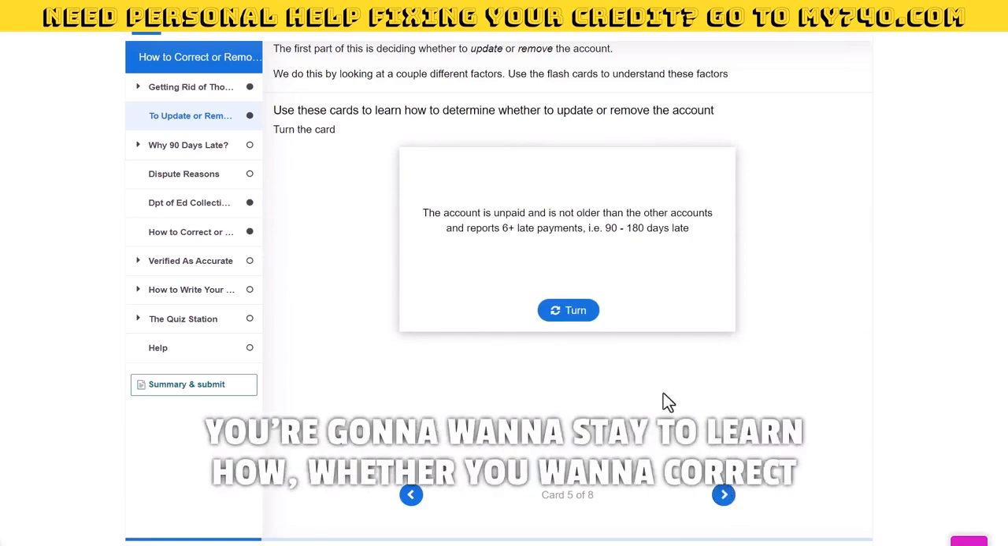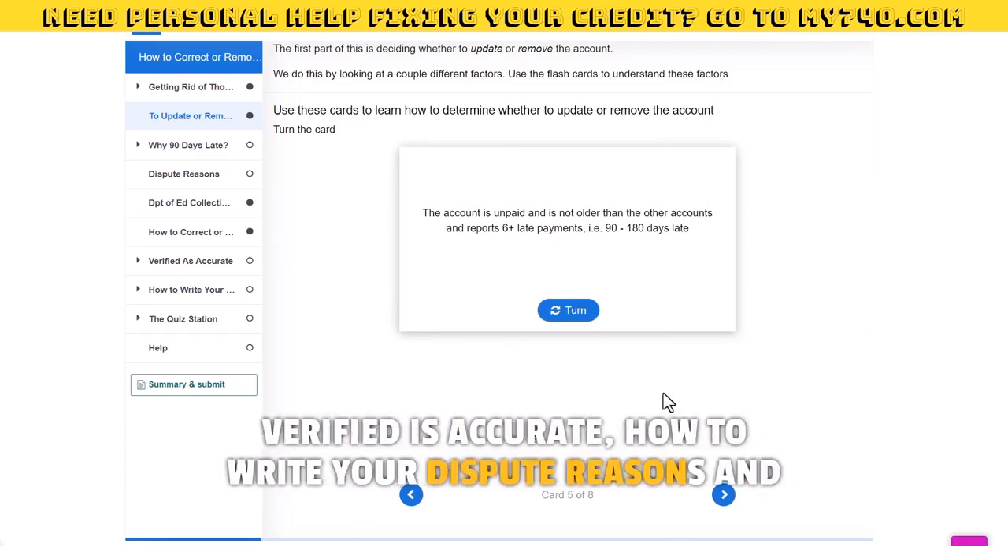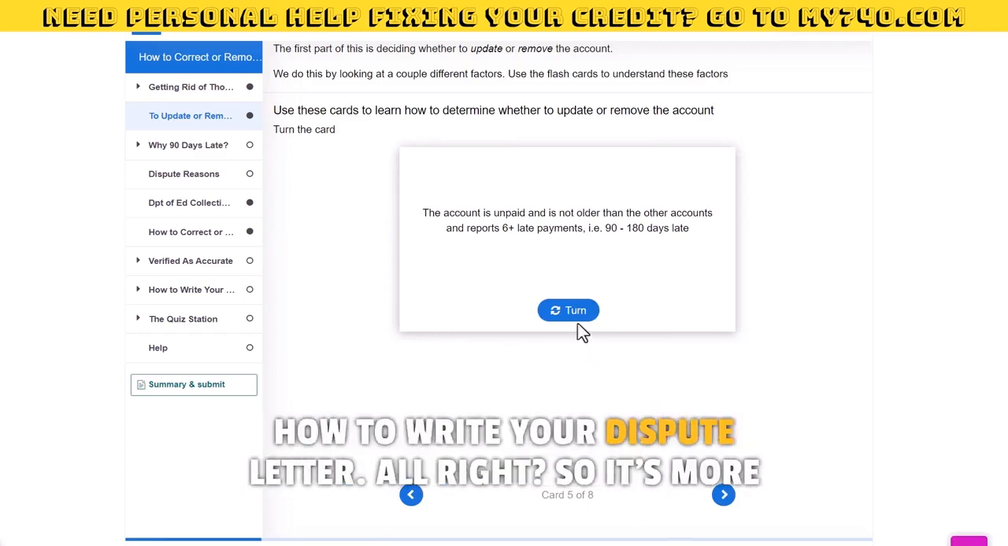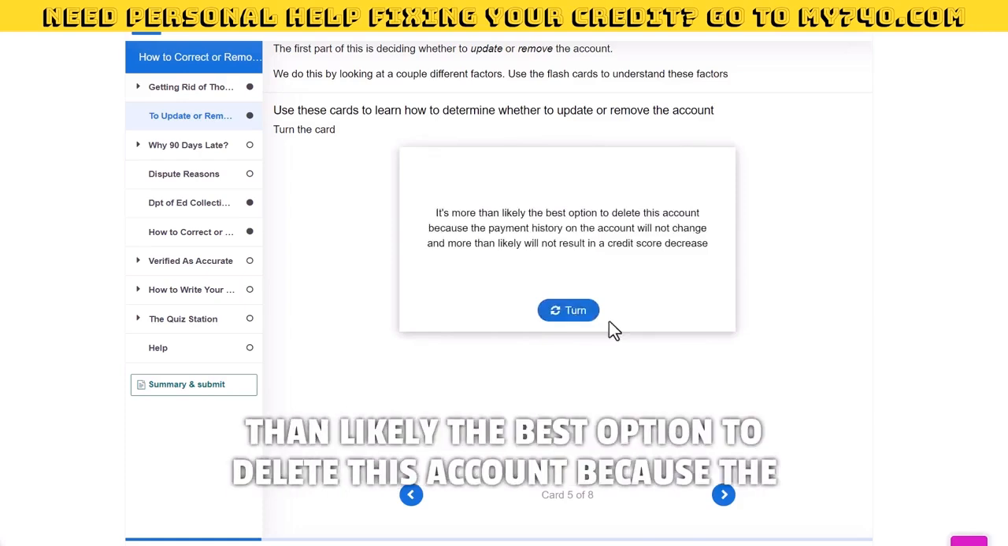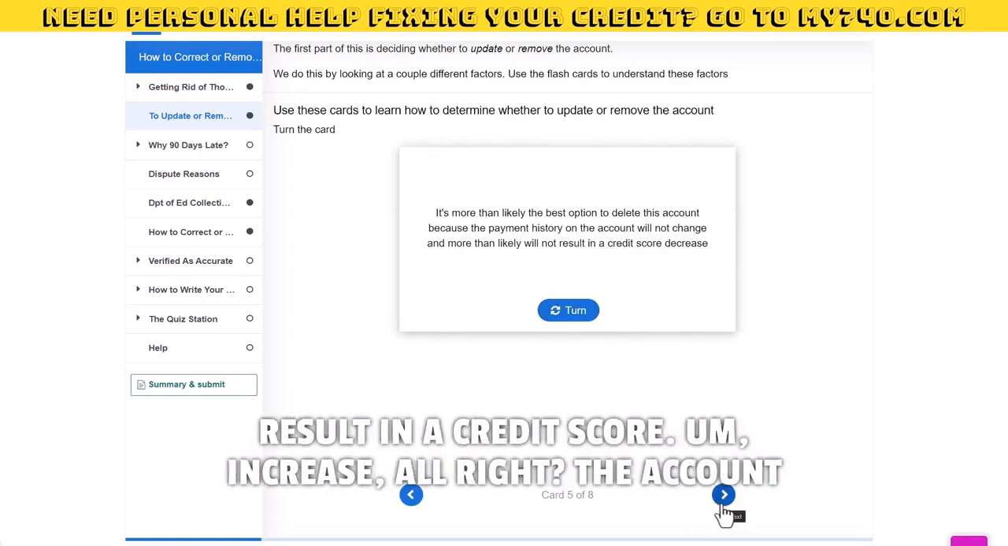And remember, you're going to want to stay to learn whether you want to correct or remove it, how to correct these, what to do if it's verified as accurate, how to write your dispute reasons, and how to write your dispute letter. All right. So it's more than likely the best option to delete this account because the late payment history on the account will not change and will not result in a credit score increase.